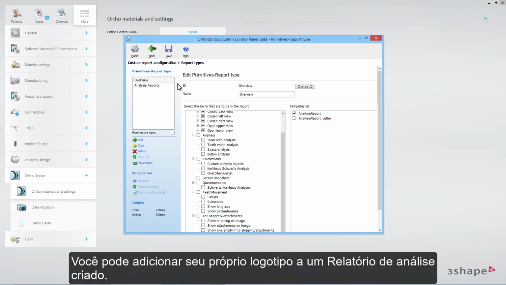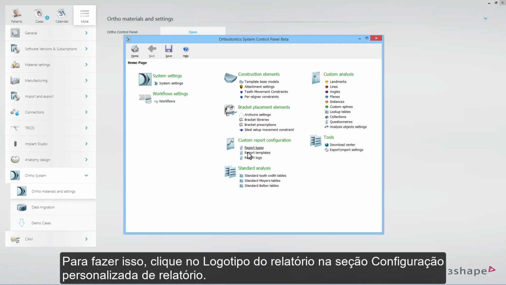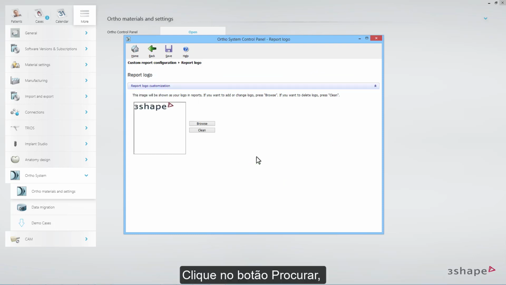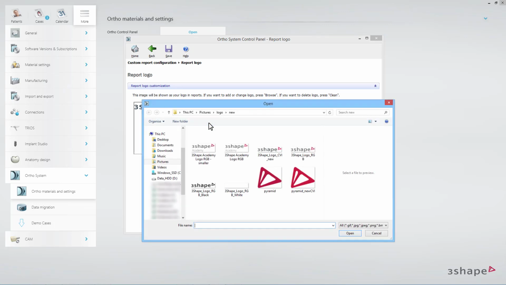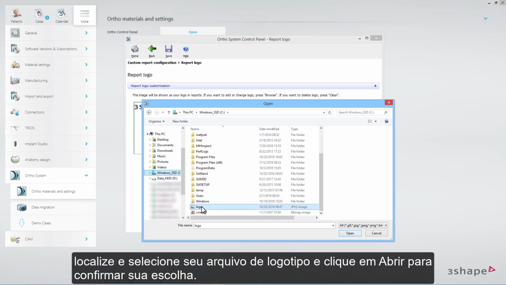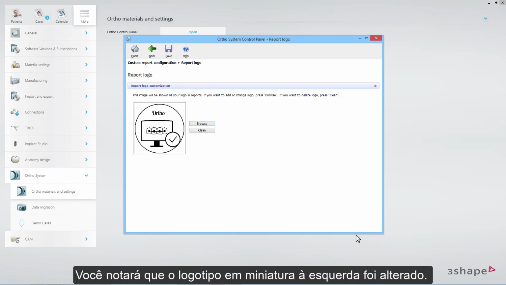You may add your own logo to a created analysis report. In order to do this, click Report Logo in the Custom Report Configuration section. Click the Browse button. Find and select your logo file and click Open to confirm your choice. You will notice that the miniature logo on the left has changed.